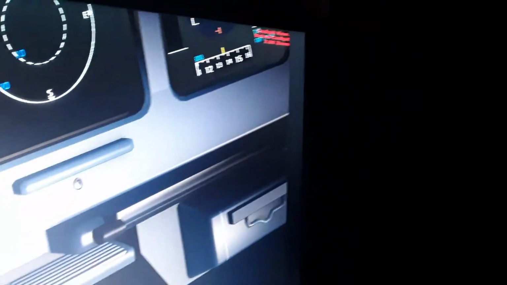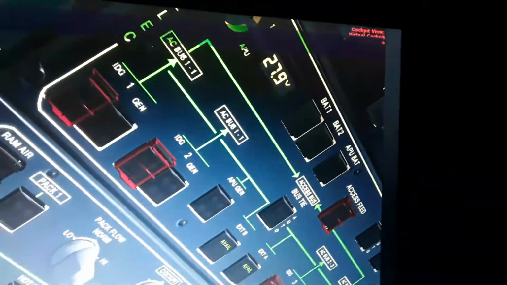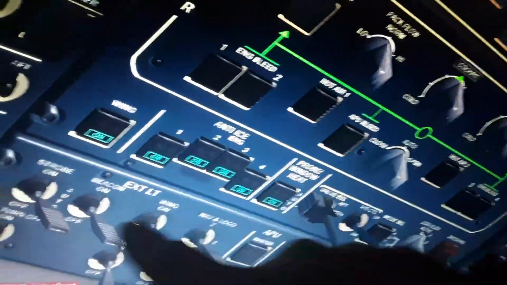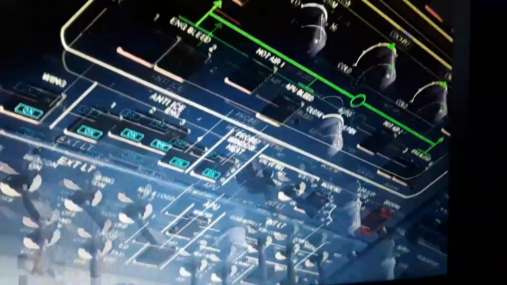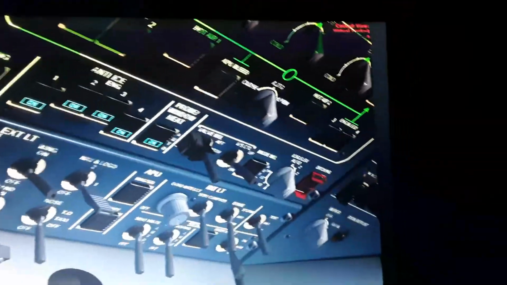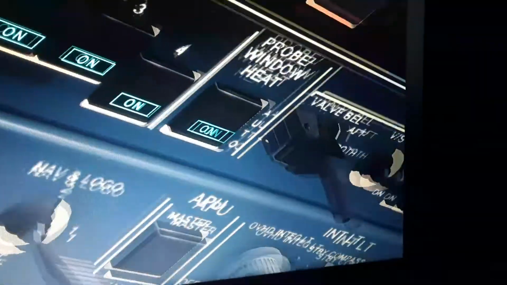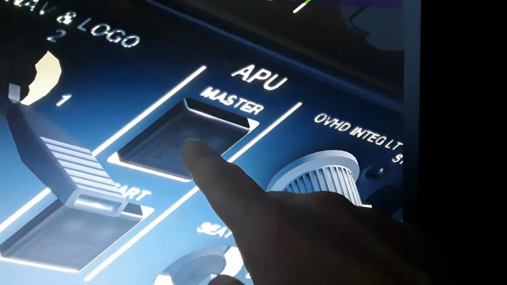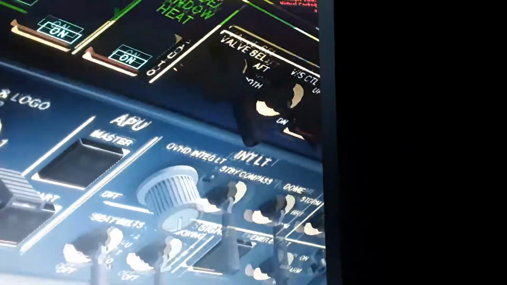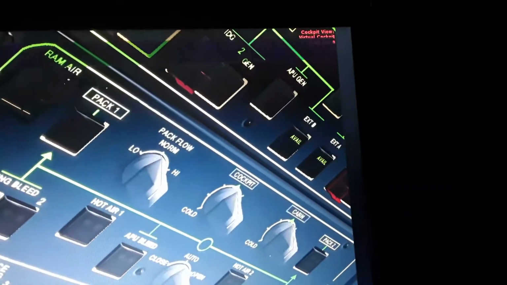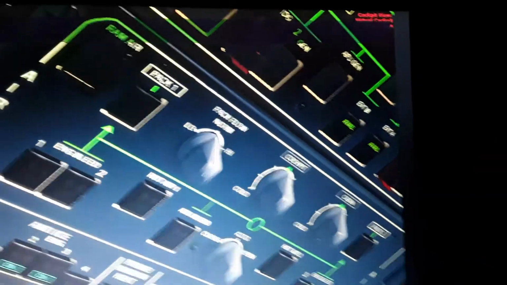Maybe we need to do a few additional things right now. Here you can see the overhead panel. Here we have the ADIs, the lights, the APU. I'm gonna turn the APU on in a while, which is the auxiliary power unit we're gonna use for starting the engines on the ground. This is going to provide compressed air and alternate current electricity to supply the system to start the engines.